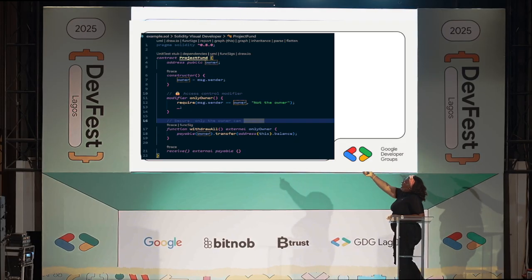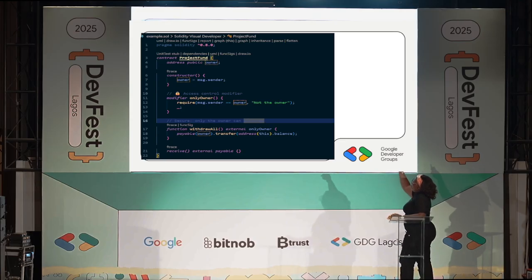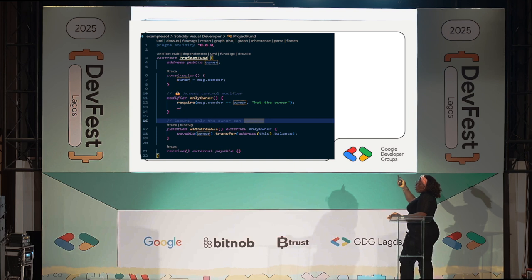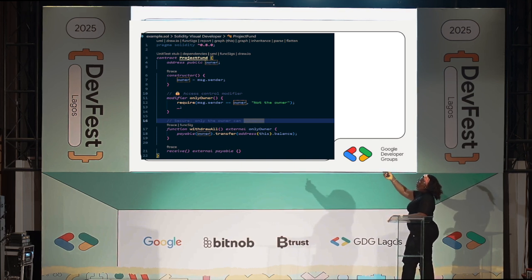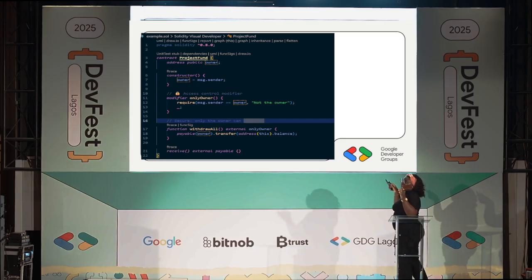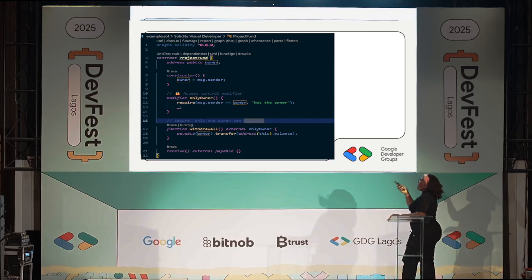The first one does not have a modifier onlyOwner. It just has owner, msg.sender, and then it comes here to withdrawAll. And in this example, you can see that because we've already added the onlyOwner, we have the require msg.sender to be the owner, like the addressee should be the owner of the money, not just a random address, right?